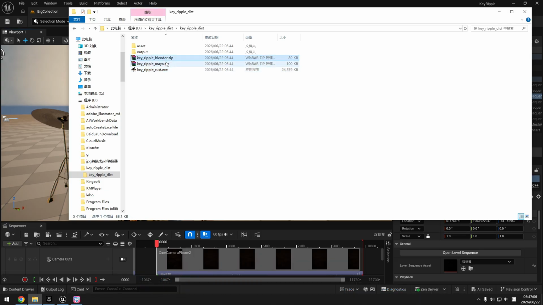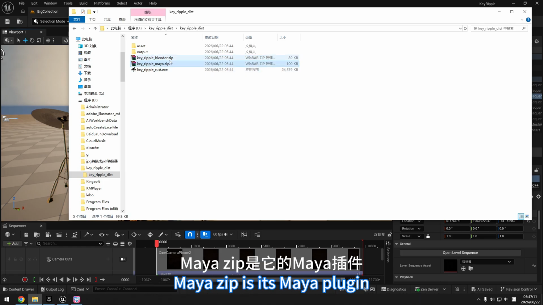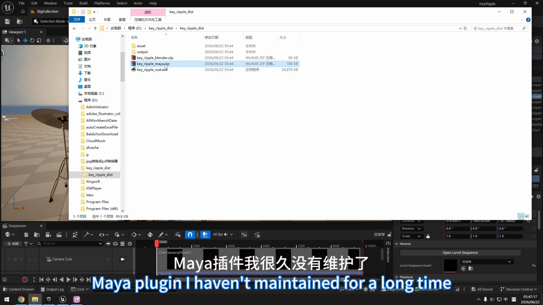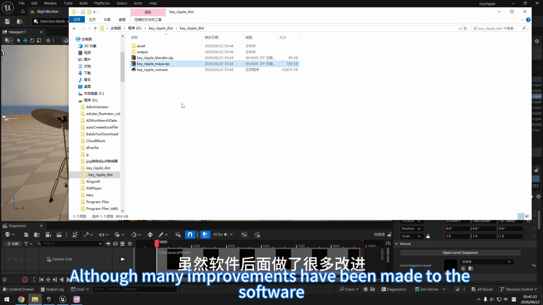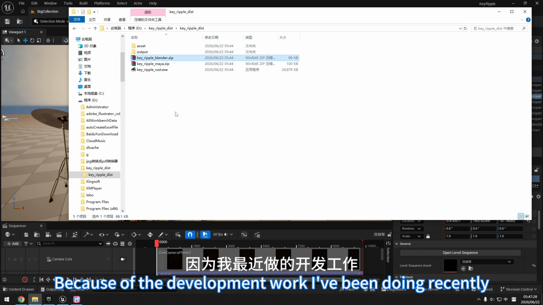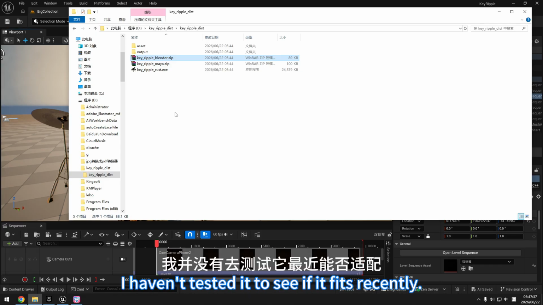KeyRipple_Rust is its main program. Blender Zip is its Blender plugin. Maya Zip is its Maya plugin. It can be used directly in Maya and Blender. But I have to explain first. Maya plugin, I haven't maintained for a long time. Although many improvements have been made to the software, because I use Maya very rarely, I have hardly maintained it. But because of the development work I've been doing recently, everything is based on Unreal. So Blender plugin, I haven't tested it to see if it fits recently.